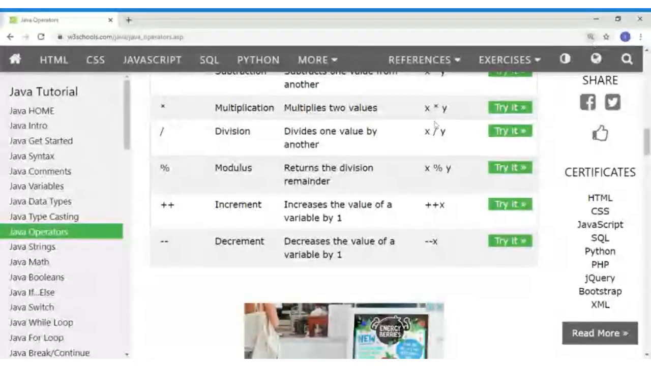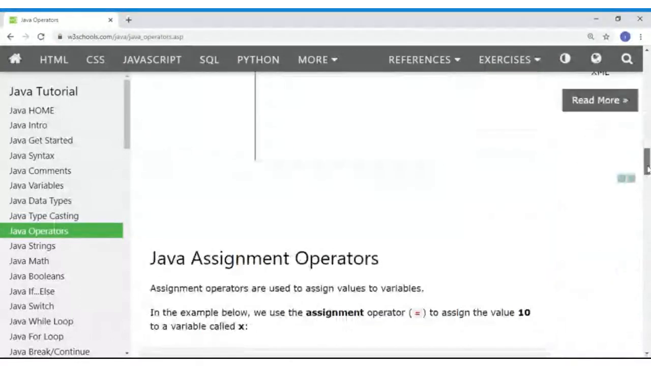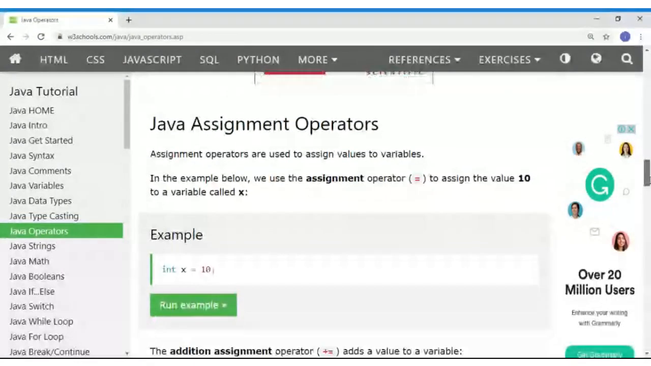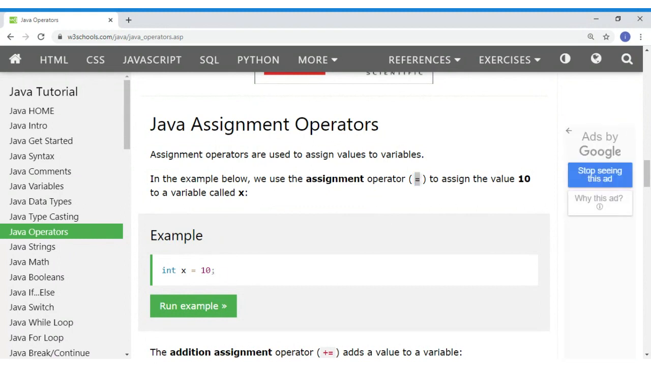Now, we have assignment operator, which is very important. Assignment operators are used to assign values to variables. In the example below, we use the assignment operator. This one is equals to assign the value 10 to a variable x. This one has been repeated to you so many times. You say int x is equals to 10.